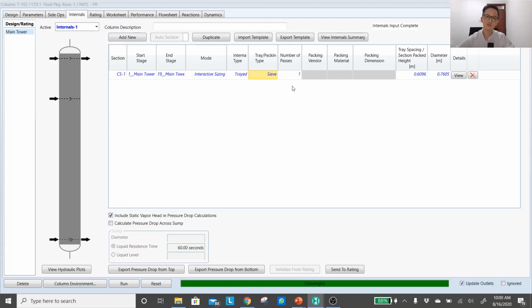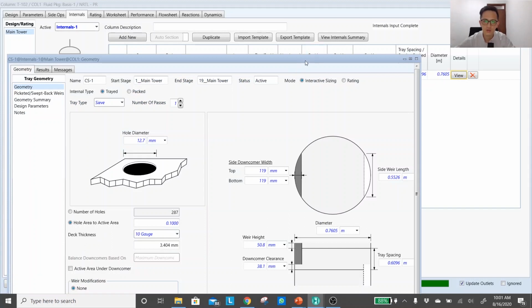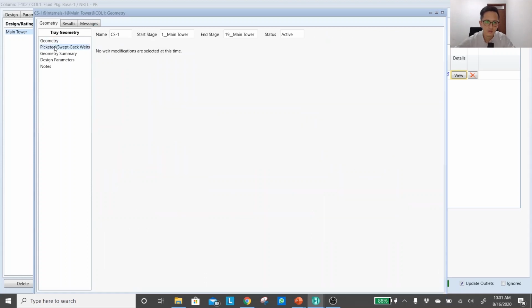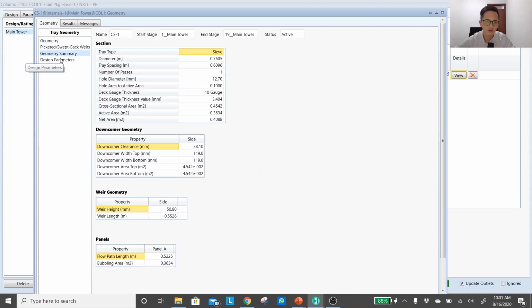Okay, and the default of the tray spacing using a sieve tray will be around 0.6 meter, and it will give us about 0.76 meter for us to perform this separation process. But you can see the details by clicking view. Will there be any error or even a warning? Okay, and you can see the hydraulic. This is the hydraulic evaluations of the column.